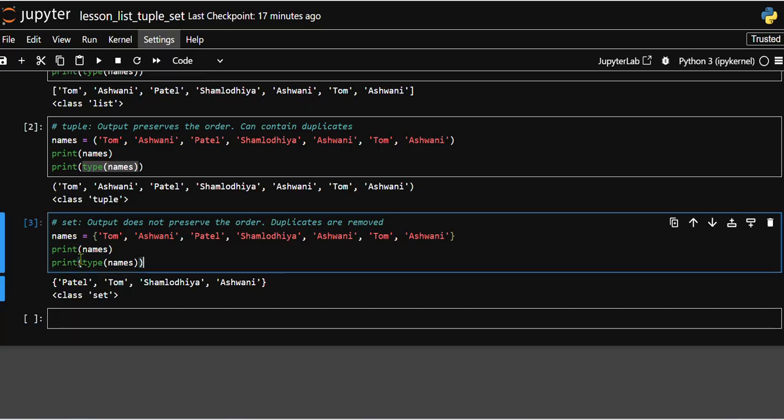In the output, some of the names are gone. Your content has become smaller, and that's because your duplicates are removed. As you notice, there were 3 Ashwanis. Now there is only 1 Ashwani. Same thing with Tom. There were 2 Toms, and now there's only 1 Tom. So duplicates are removed.